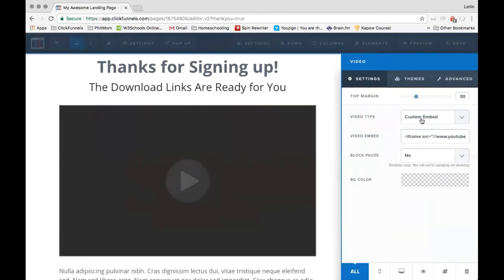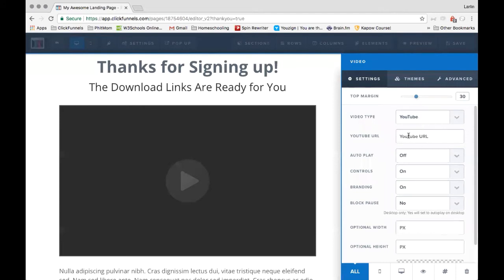And then right here, we can custom embed by simply placing the embed code for that video that's provided generally by the host. If you have Vimeo, YouTube, for example, you can place those here. But also, if you have YouTube, you can just simply click the YouTube, place the URL right there, and that's going to give you that option.